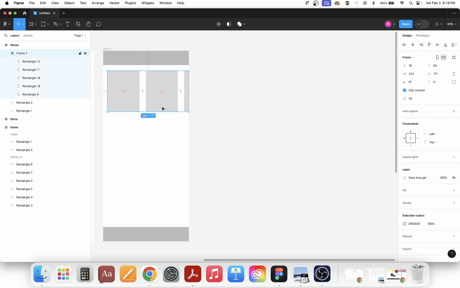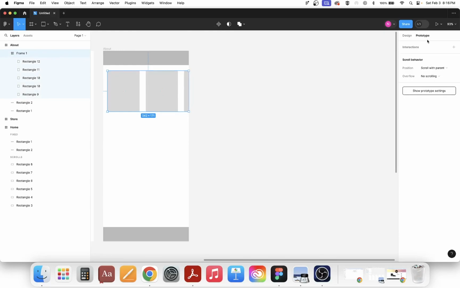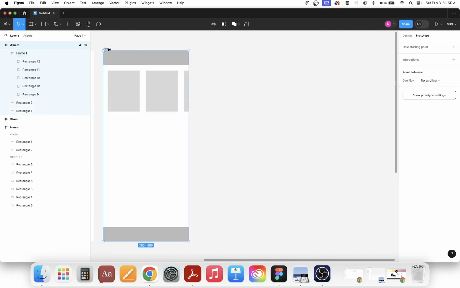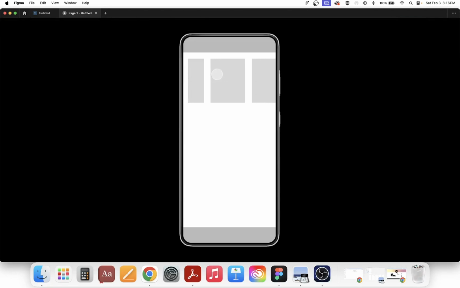I'm going to grab that frame. I'm going to go over to the prototyping. And this time, on scrolling, on that overflow, I'm going to click from no scroll to horizontal scroll. Okay? I'm going to click my whole frame. I'm going to hit play. And fingers crossed, it's going to work. And now I got a horizontal scroll.